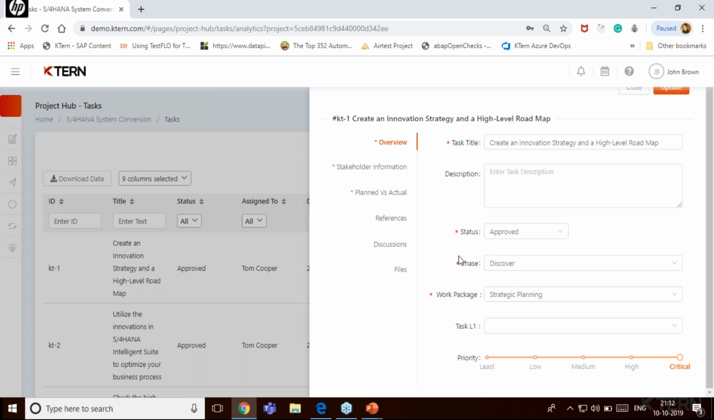The interesting thing would be the phase, the work package, and the task L1. Because we understand any activity happening inside an SAP project will route up to one particular main task item suggested by SAP. So having it linked against these activities will help you have a clear track on what's happening and where.